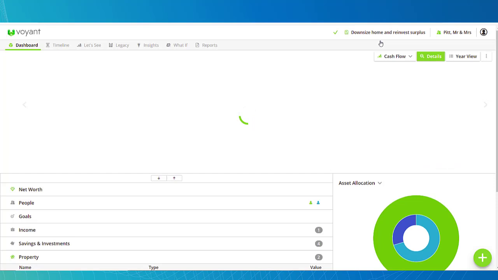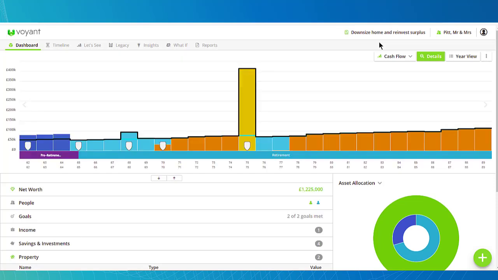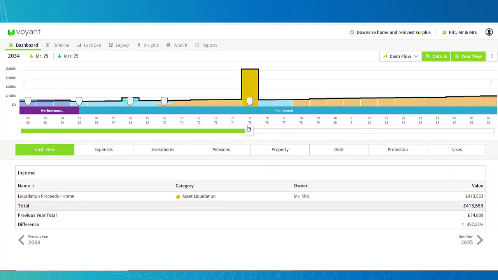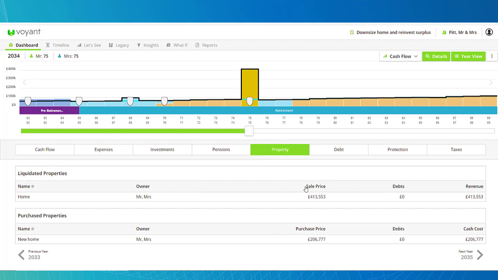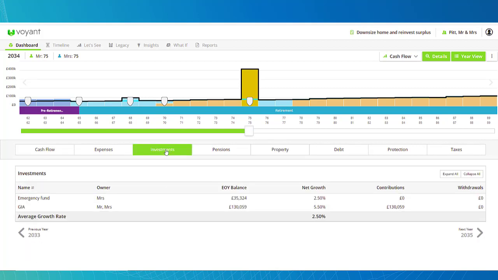So again, the chart will change and update. So here, look, my total mean line now covers the whole of the big spike. So again, let me double click to show you exactly what's happened. We still see the liquidation proceeds, still the property being sold and then the new one being bought. But let's now look at the investments and see where that's changed. So instead of the funds going into their respective savings accounts, it's going into the general investment account. Okay, I hope you found this useful and thanks for listening.